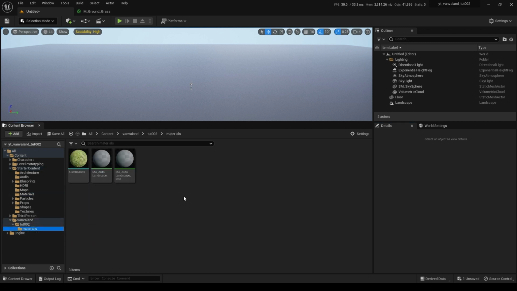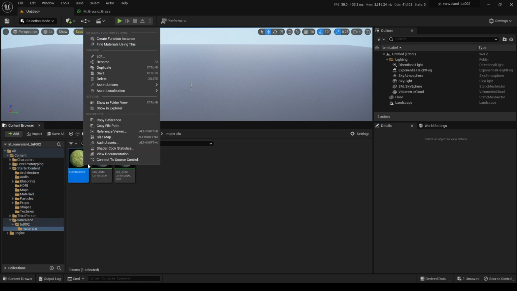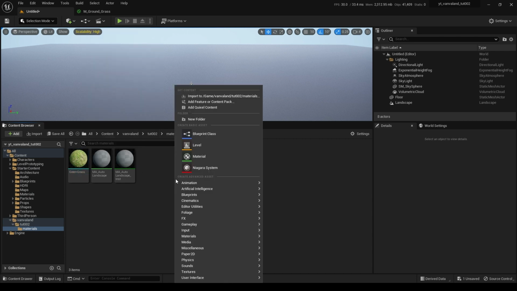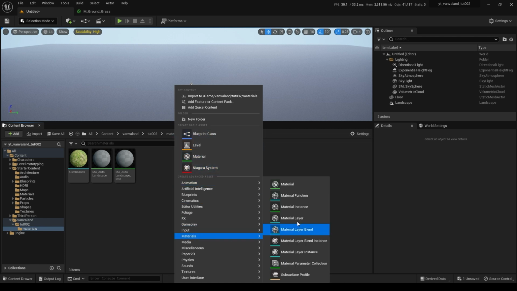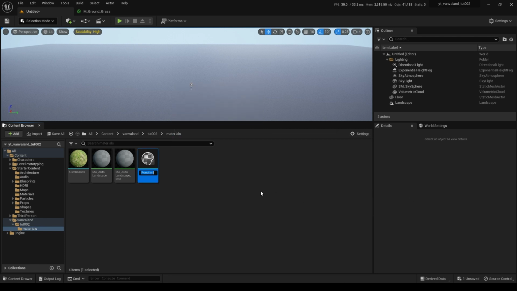What we need to do now is make another material function. Just right click, go to materials and choose material function. We rename this material function to ground. Save it.